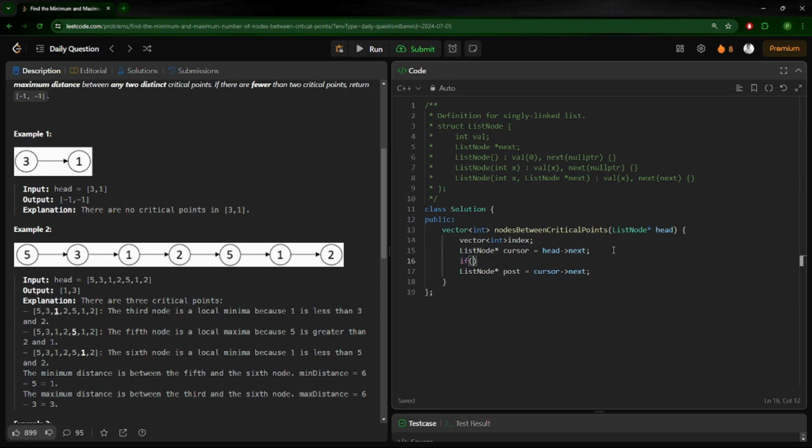So we will add a condition here: if cursor next is equal to null pointer, then all we have to do is return -1 -1, because there will be no solution for that kind of linked list. Now we have to get the index. I will be naming it as IDX, and I will set it to 2 because we will be starting from the second value itself. Now we will run a while loop. This while loop will run till the point our post is not equal to null pointer.